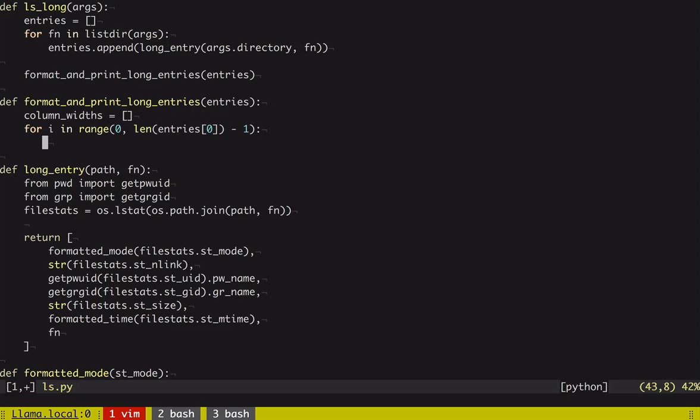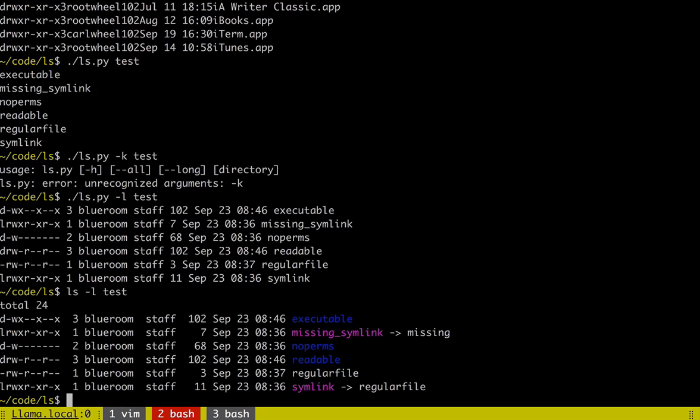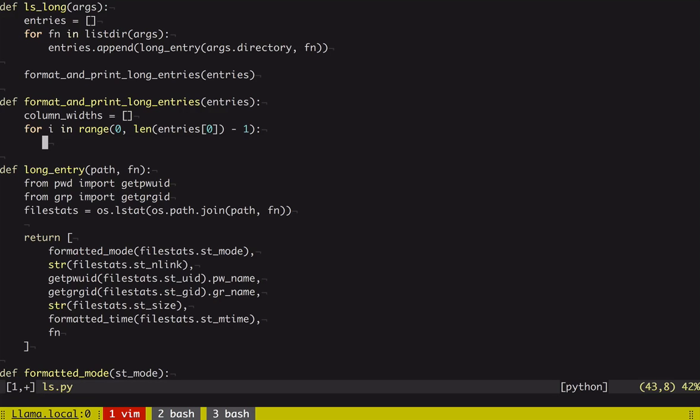And I actually don't want to go through all 7. I only want to go through the first 6. So it's fields - 1, because the 7th one, the very last field, which is the file name, I don't want to add spaces on the left side of this. I just want one space in there. So I'm going to go through all the fields except the last one and figure out what the column widths are.